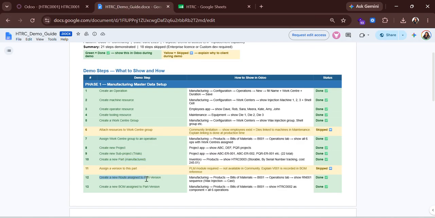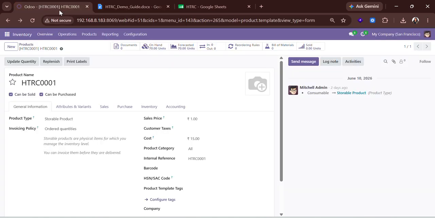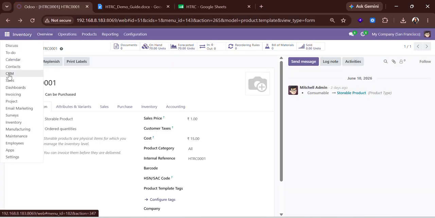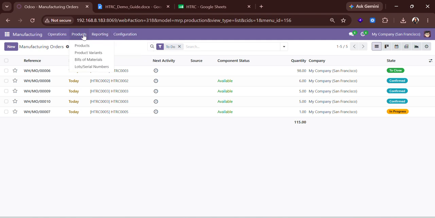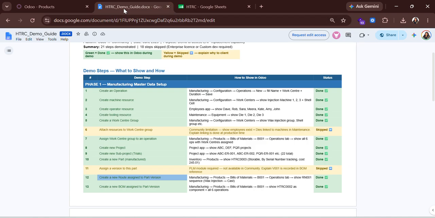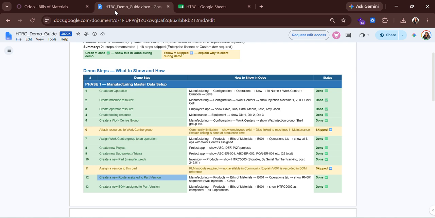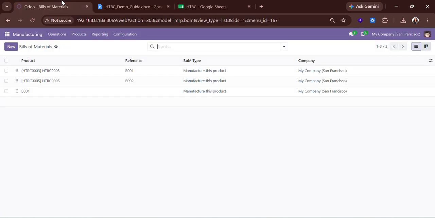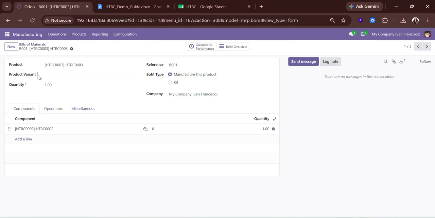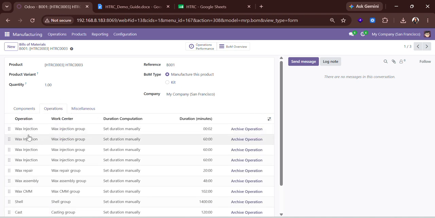Then we have create a new route assigned to a part version. So we will go to the manufacturing again. In manufacturing, we will go to products. Inside the product section, we have bills of materials. And inside the bills of materials, we have the operation tab. So I can see the bills of materials here, the product variant, and then in operations, I can see all the operations for that particular bill of material.